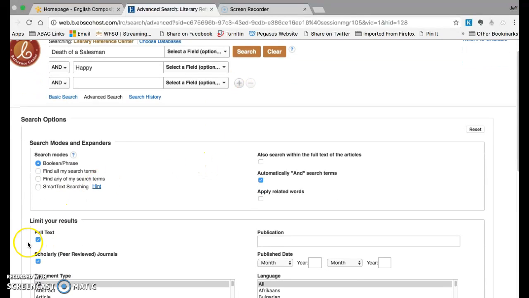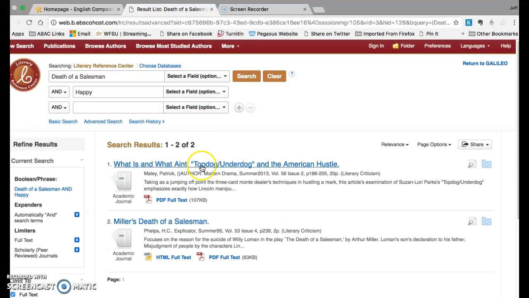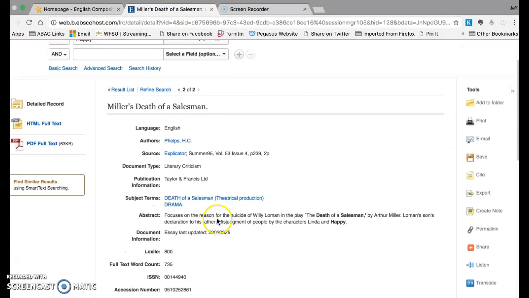This tells you can get the entire article on your computer screen, and this tells you that it's a peer-reviewed journal. It's a credible source. So let's search and see what comes up. All right, so we have two sources, What Is and What Ain't, American Hustle, Miller's Death of a Salesman. Let's click on this for a second. The abstract, that's your best friend as a researcher. That's going to tell you exactly what the article is about.